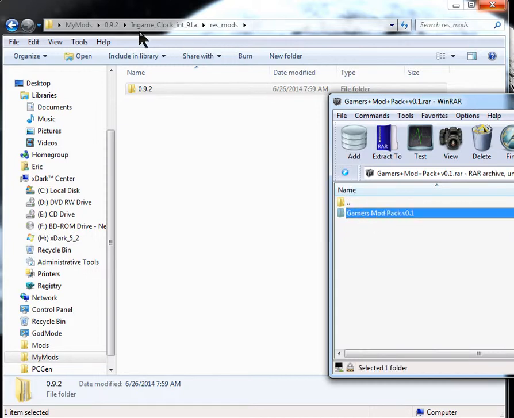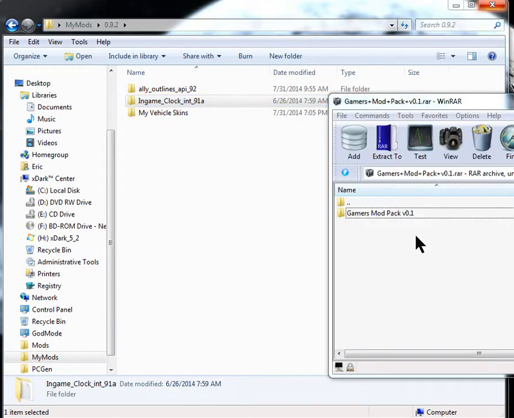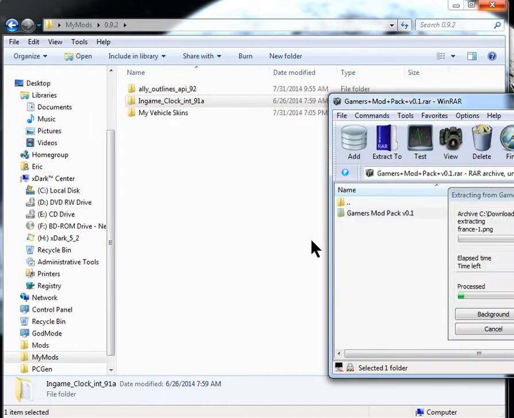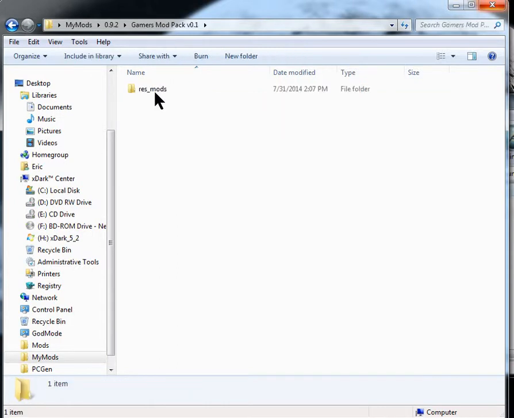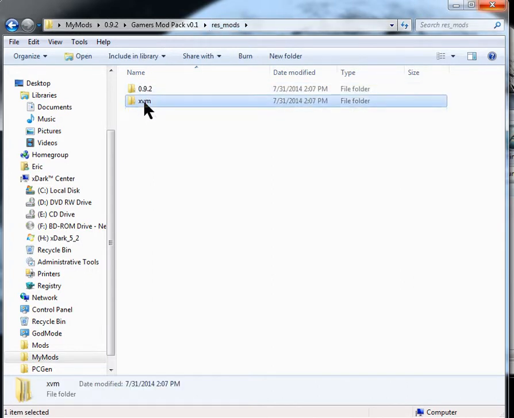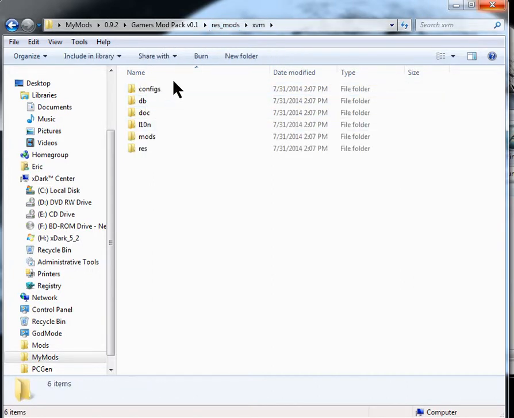So we're going to go back up to the root. We're going to go to here. Okay? We're going to go Gamers Mod Pack, drive in right there. So we got Gamers Mod Pack, Res Mods. There's 092 and all the stuff that goes there. But along with 092, there's also XVM and everything that goes there. Oh, I remember specifically, well, we'll cover that in a second.